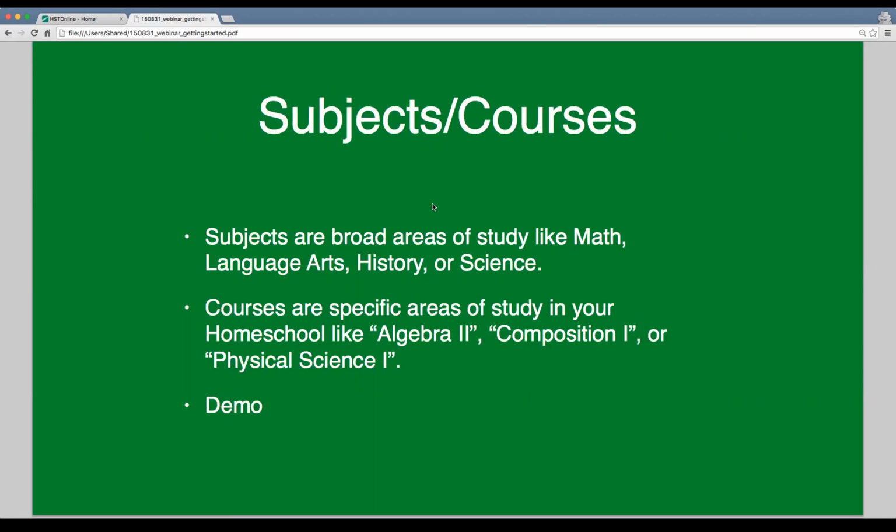You could also have things like freshman English, which could be the name of a course that would fall under the subject of language arts. So as you can see, courses are the specific areas of study or the specific class or course, if you will, and the subject is really just that broad area. And so within a typical account, you might have anywhere from say 4 to 8, maybe 10 different subjects, but you might have literally hundreds of courses.